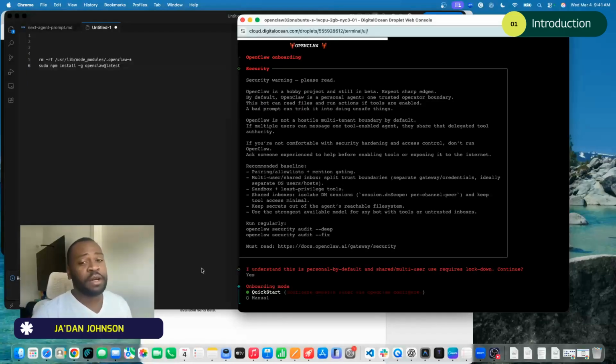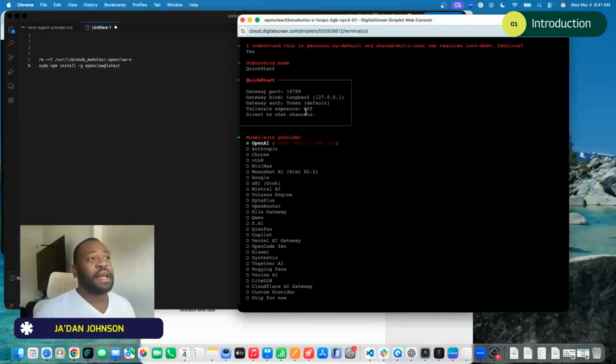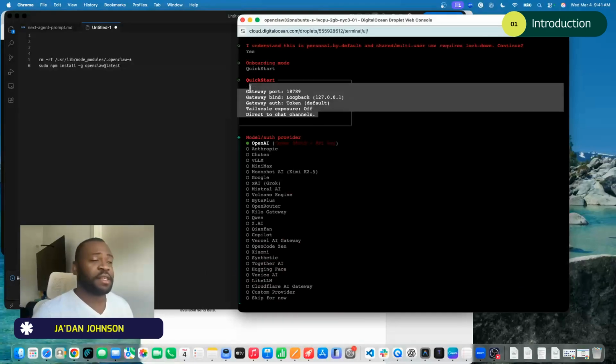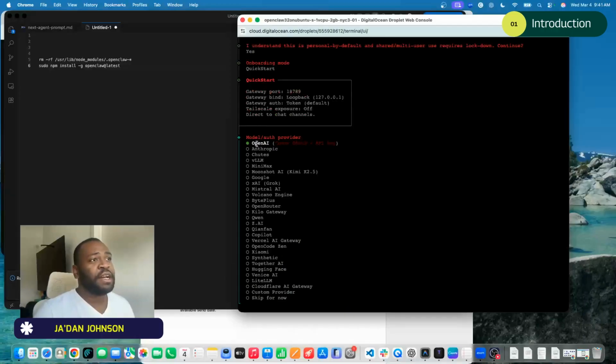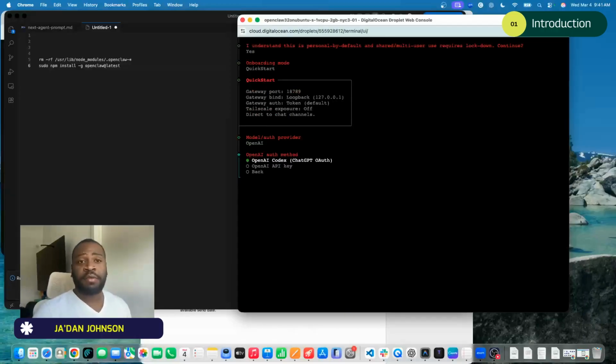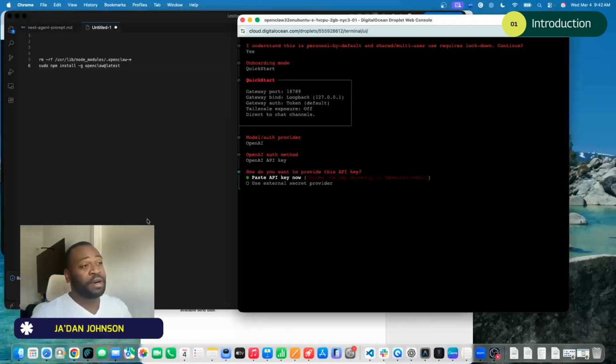Sweet. And then we are gonna do the quick start, and then you just want to make sure, okay, perfect. So just check here, make sure this looks good. All right, and then we're going to go ahead and select our model provider. So in my case, I'm going to be using my OpenAI key. You can use your keyboard to control the terminal, and then I'm going to go ahead and paste my API key now.